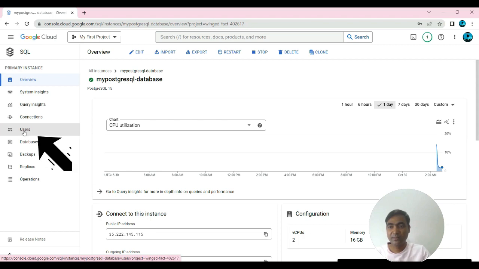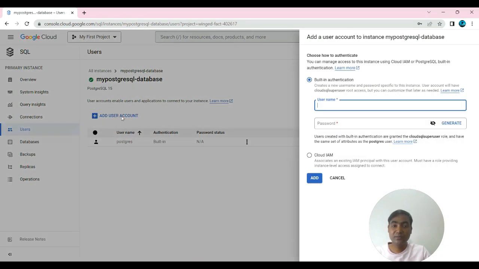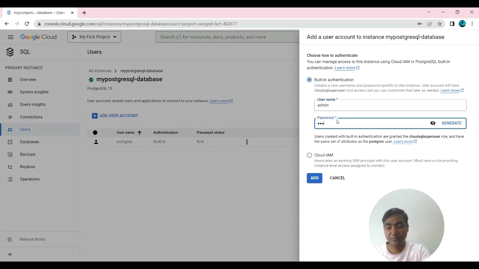First, guys, you can click on user. As you can see here, guys, this is the default username, postgres. Guys, if you want to add a user account based on your project requirement, then click on add user account here. Then add your username, for example admin, and whatever password you want, but guys, always remember your password.